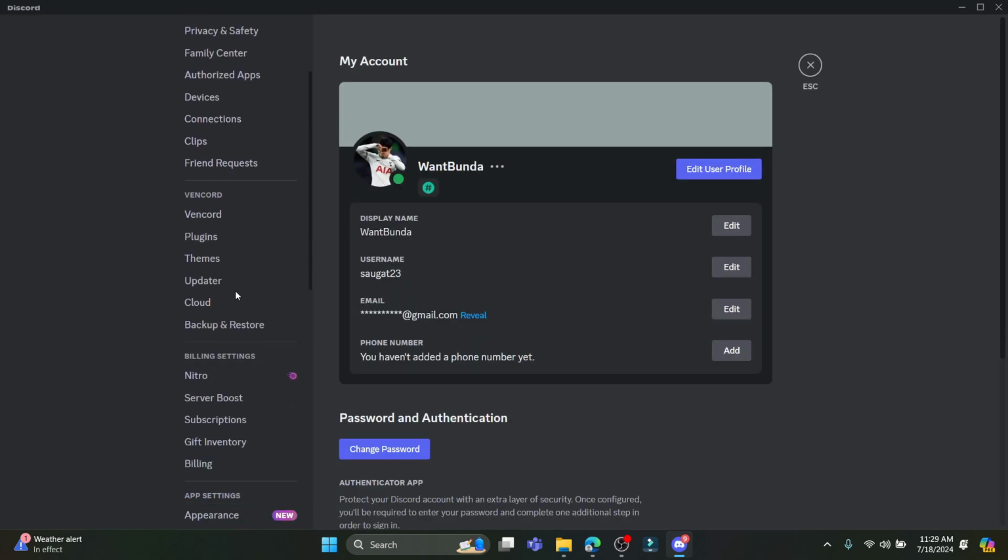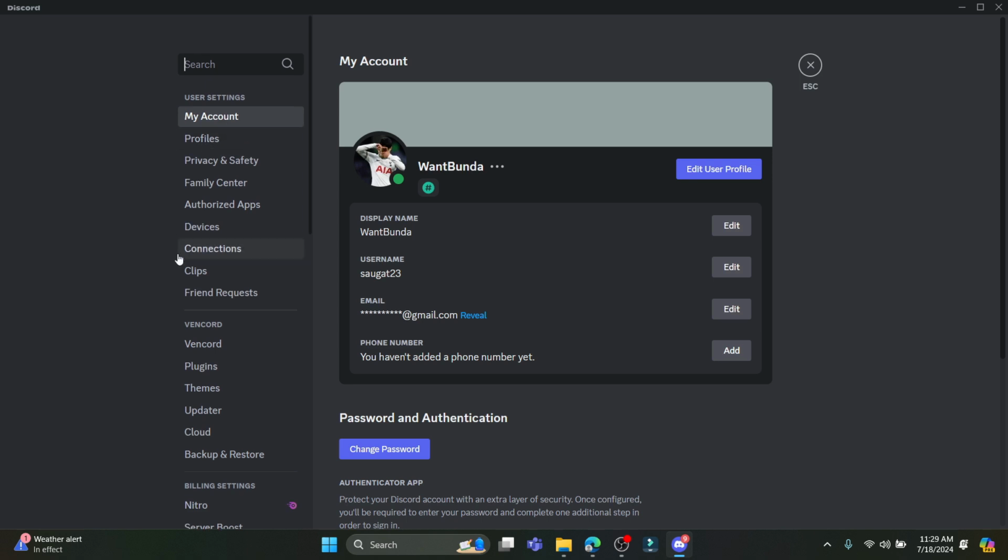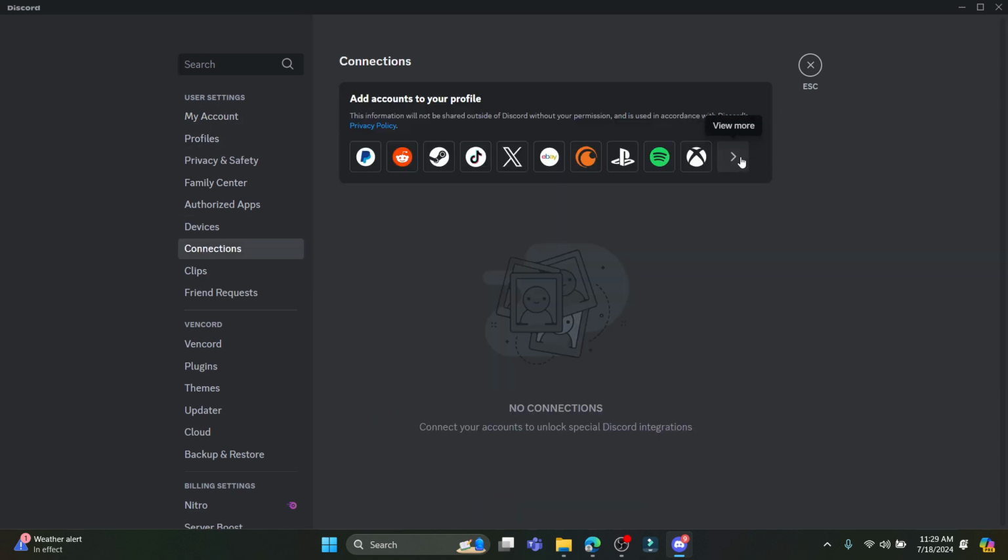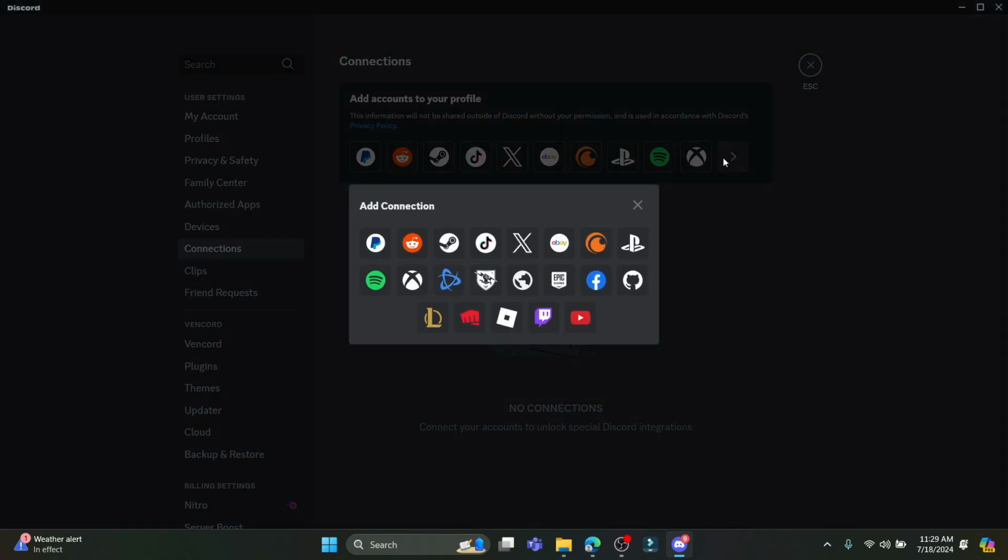Then scroll a bit down and find connections. So under the user settings, you can see connections, tap on it. Click on view more and then click on Roblox, which is over here. Then it will directly lead you to another page.